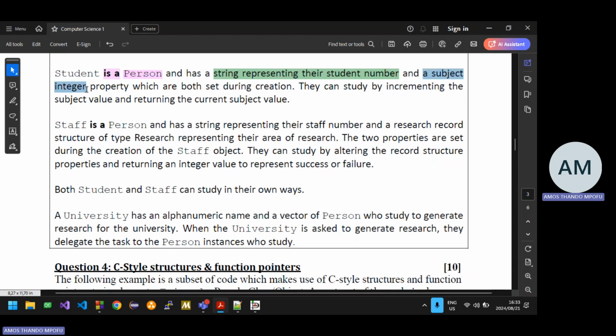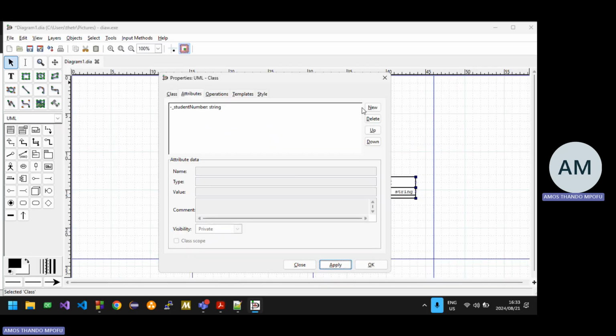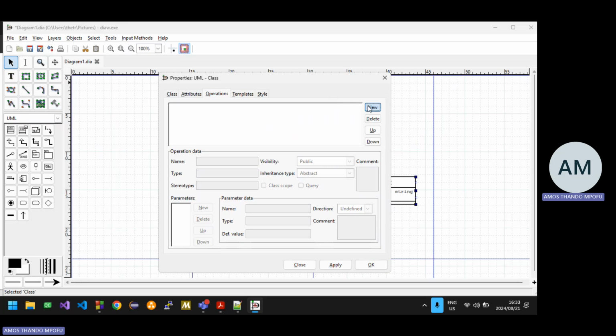A subject integer property, or which are both set during creation. These people, they like to trick you. So there's two things, the student number and the subject integer. So let me create the subject integer. Let me do one thing at a time. So let me say underscore subject. That's an integer and it's private. Class scope, that's static. When you use this class scope option, you are saying that it's static. I don't have any static variables yet. They didn't say so. So during creation, remember what creates an object? It's a constructor.